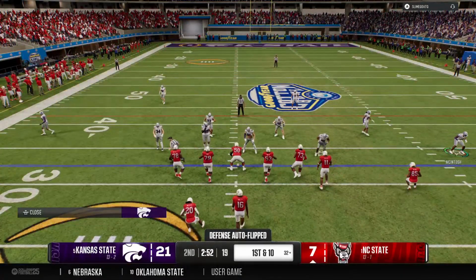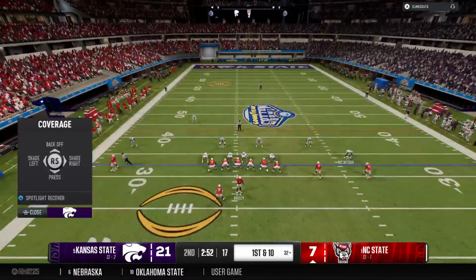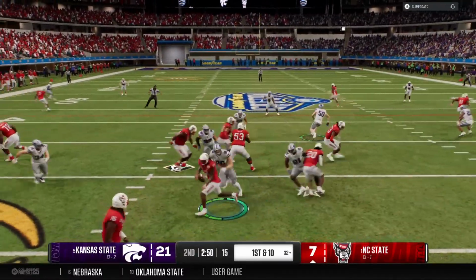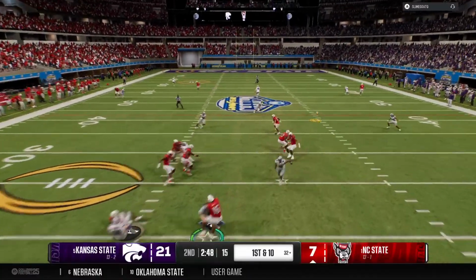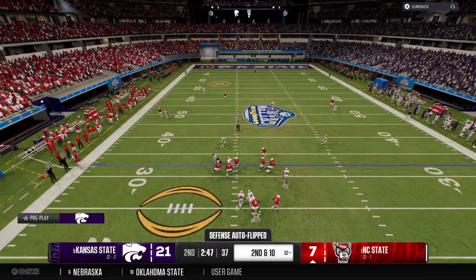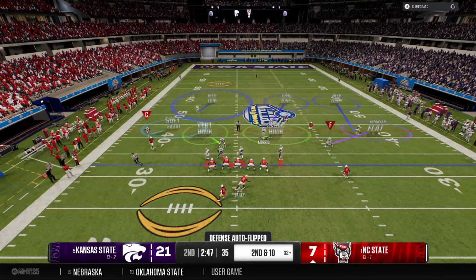So here comes the Wolfpack offense back out on the field. They punched it into the end zone the last time. Let's see if this defense has made some adjustments to stop them this time. The pocket breaking down. That's incomplete. Even on a first down pass attempt, he felt heavy pressure.